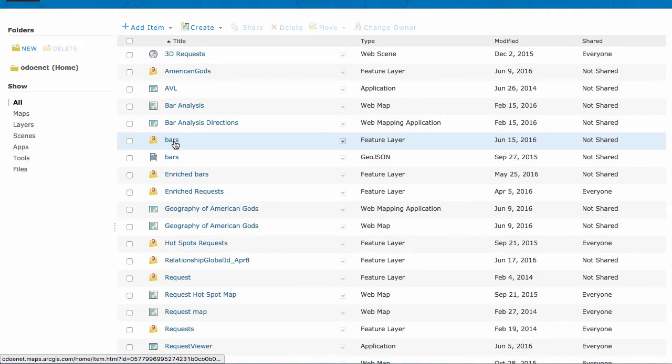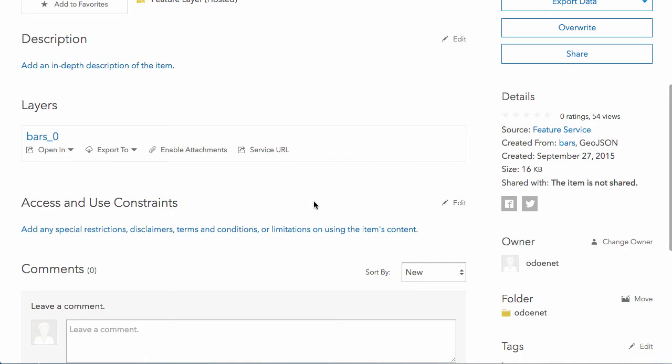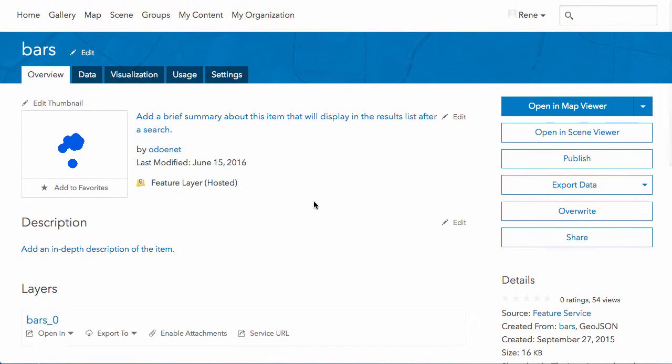But if we just look at this bars feature layer, for example, and go to the item details page, this page has been completely revamped, and you've now got quick access to be able to do things with your item that you didn't have before. They were there, but they were kind of hidden in different menus and stuff.